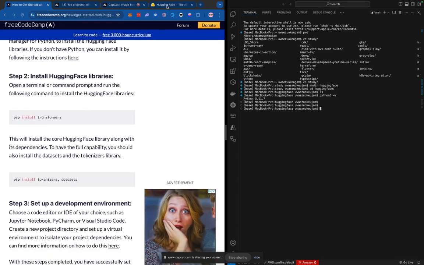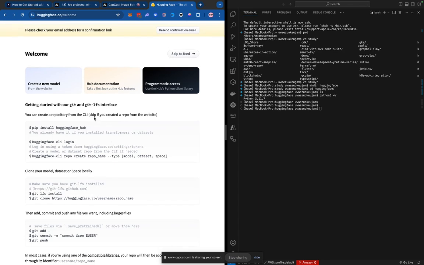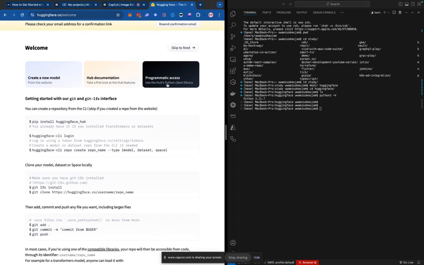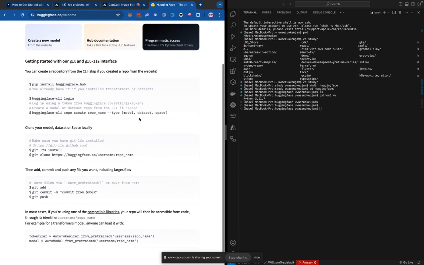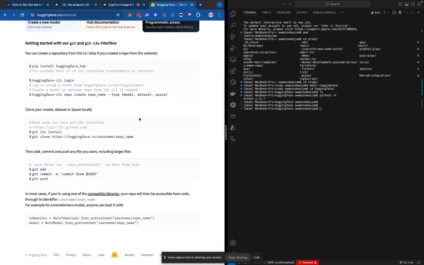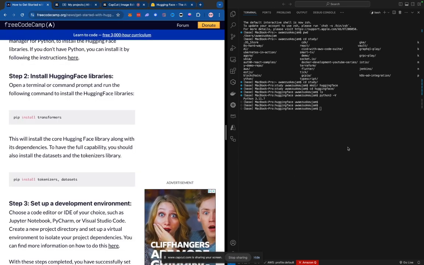Pip install transformers. So what's Hugging Face saying we should do? Right, programmatic access. I prefer the programmatic access. So what do we do here? All right, we would not be doing this. Rather, let's follow this then.